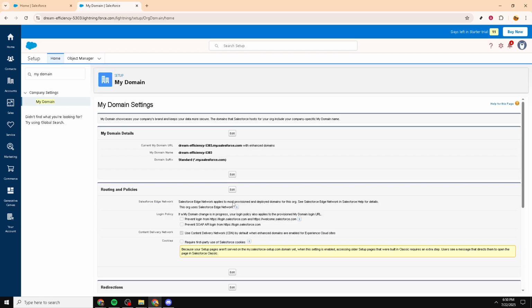And there you have it, a streamlined process for editing and managing your Salesforce domain. Remember, taking the time to familiarize yourself with these settings can be invaluable as it allows you to make the most of what Salesforce has to offer.